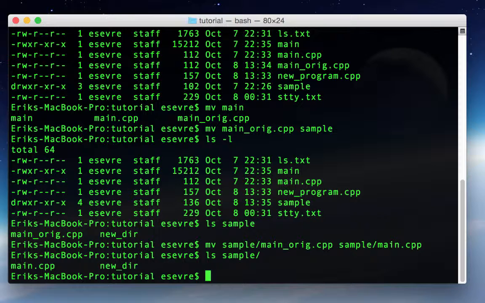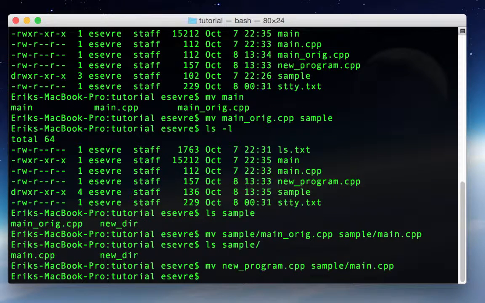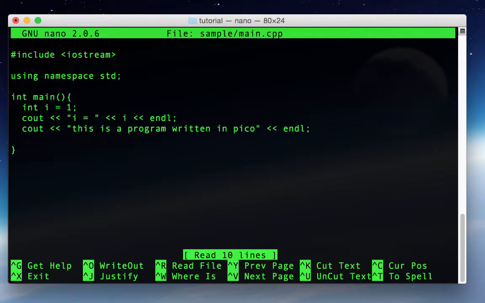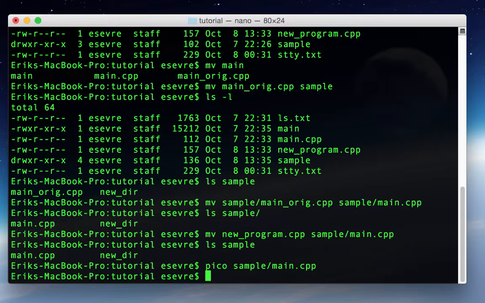Moving, we can easily overwrite. So if I want to move new_program into sample/main.cpp, it's going to take my new program and write it over the one in sample. If I do ls sample, there's only one main.cpp. And if I look at that with pico sample/main.cpp, I can now see that this is actually the file I had moved, which overwrote the file that was there before.